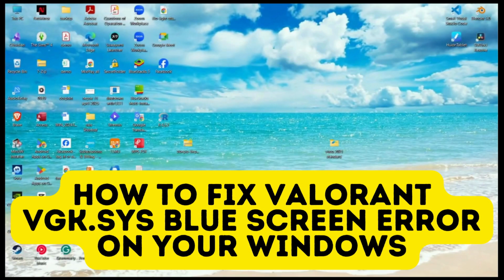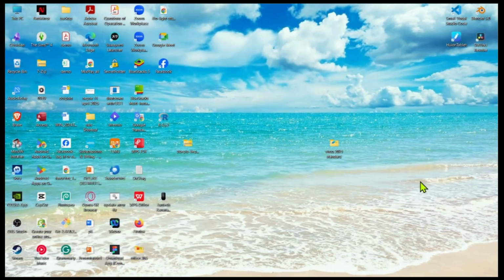How to fix Valorant VGK.SYS blue screen error on your Windows. So if you want to fix Valorant VGK.SYS blue screen error on your Windows, then what you need to do is just watch this video. This issue usually appears due to system permissions, conflicts, or security settings. But don't worry, we will fix this right away.